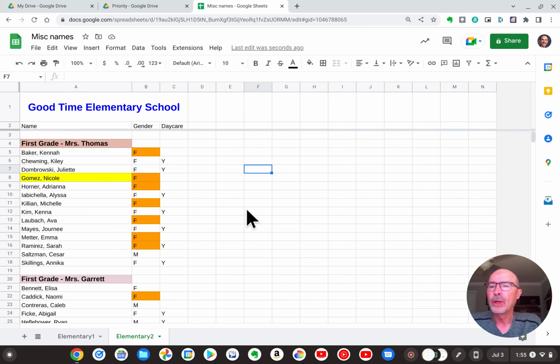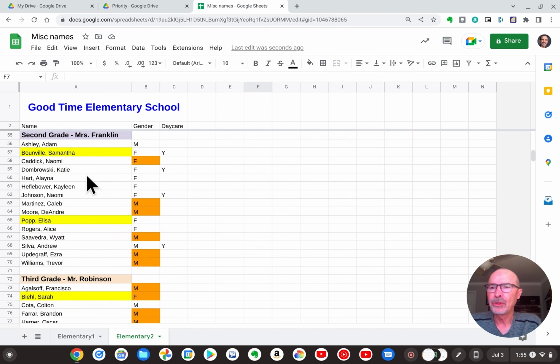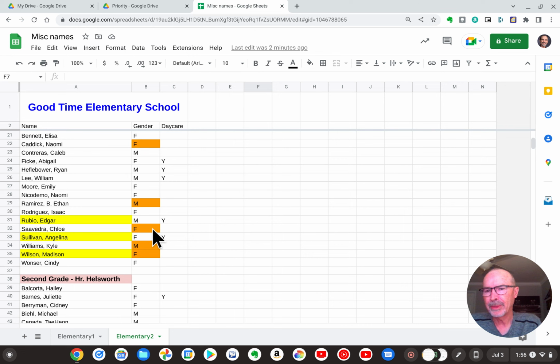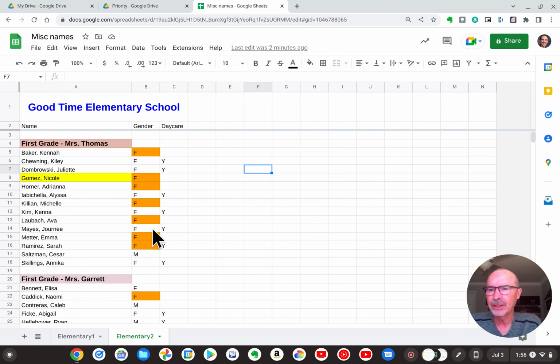But then you start wondering stuff. You look at Nicole Gomez here, and the cell with Nicole Gomez in it is filled with yellow. And you're thinking to yourself, what's that all about? Why does it have yellow in it? And you see down here, there's a few more with yellow in it too. And then there's some of these over here that have orange in them in the gender thing, and some of them are male and some are female. It doesn't make any sense to you.